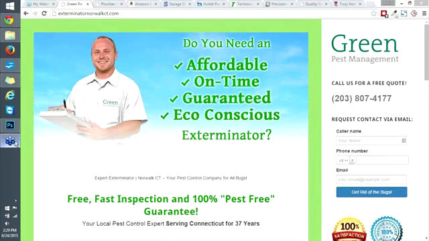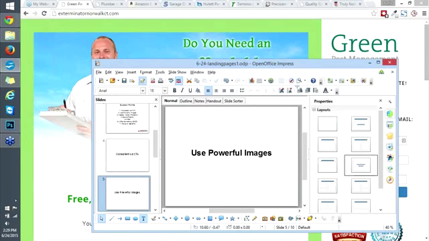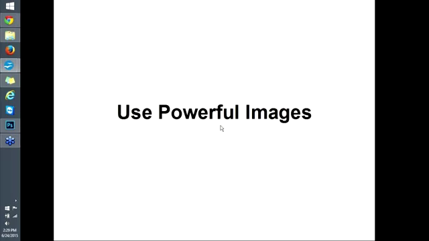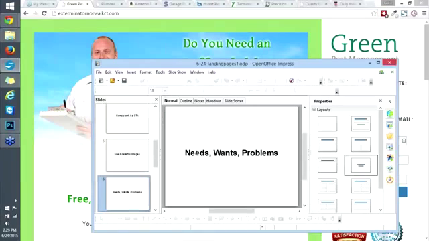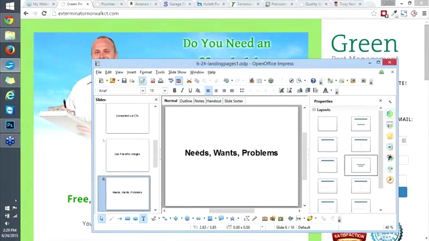I won't take as much time on each one of these slides because we've got a bunch to go through. Okay, so powerful images. So now focus on the needs, wants, and problems. Basically, what you want to do is think about what their needs are. What are their logical needs? Now, logical needs are going to fit into the numbers, like price. They need a good price. It's an emergency, so they need someone to come quick.